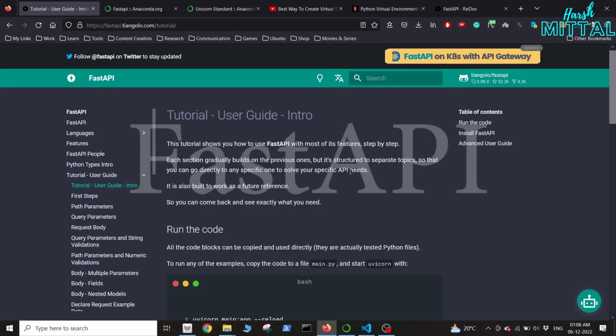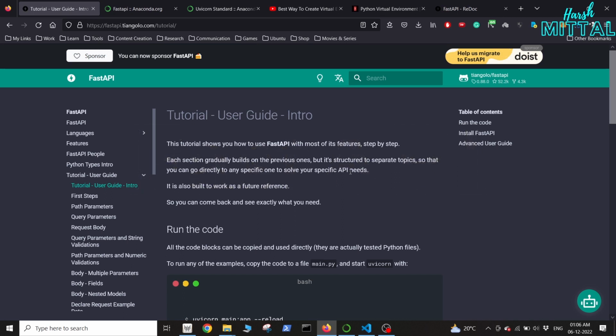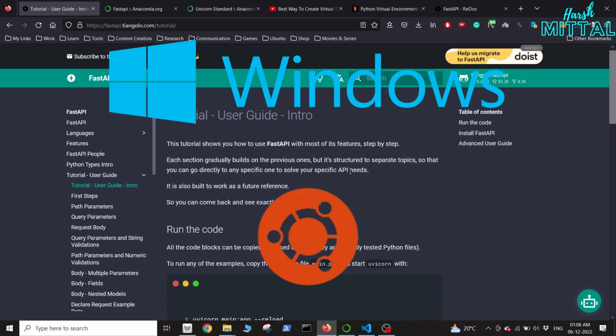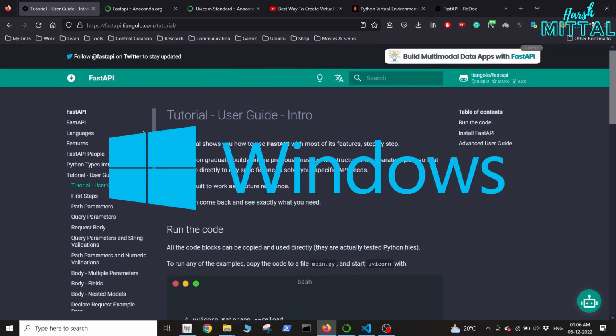Today we are going to see FastAPI and how you can install it in your system. So the process that we are going to discuss will be the same for both Linux and Windows. But today in this tutorial, I'm going to show it for Windows. So let's get into it.